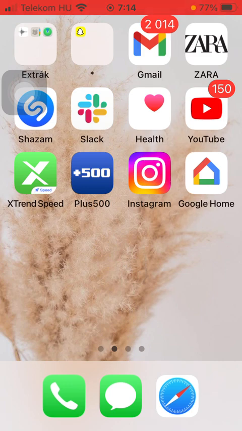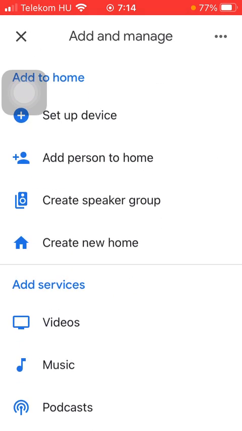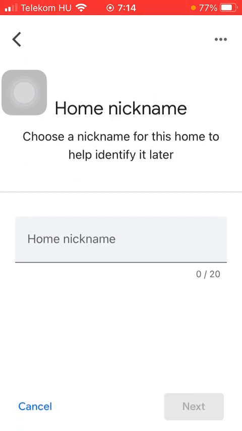Now let's jump into it. First of all, open the application on your phone. Then click on the plus icon once you are at your home page that you can find in the upper left corner of the screen. Click on this plus icon, scroll down and click on this create new home button.